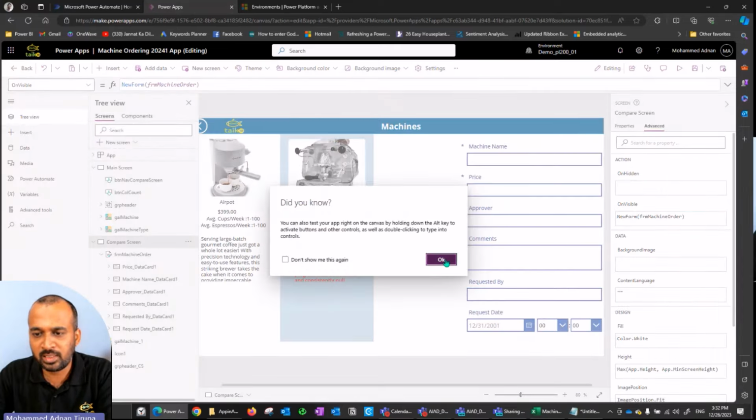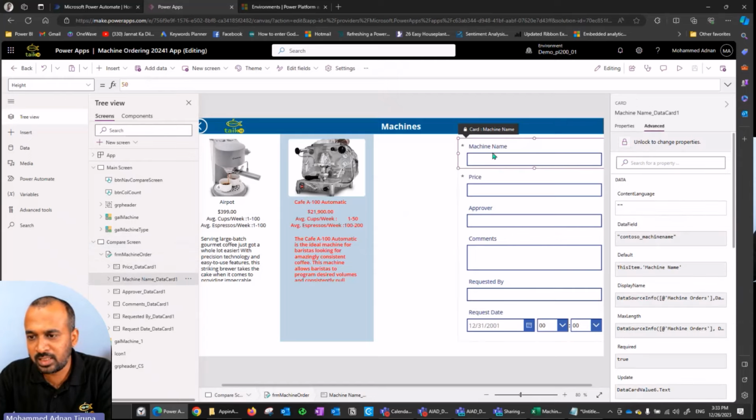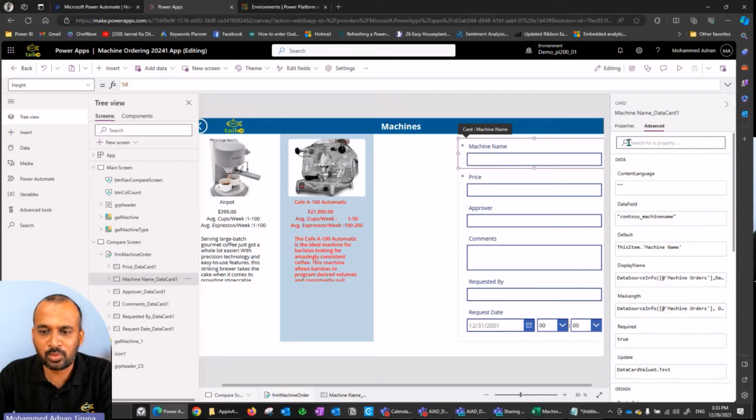So we need to realign this up and down. For this, we just need to click here and then we have the option to move up. So machine name is the first thing, the next thing is the price, and the third one is approver. Okay, the fourth one is comment, requested by, requested date. We also don't need the status. Select it here and remove. This is cool now. So you can see we have machine name, price, approver, comment, requested by, and requested date. Everything fits together here.